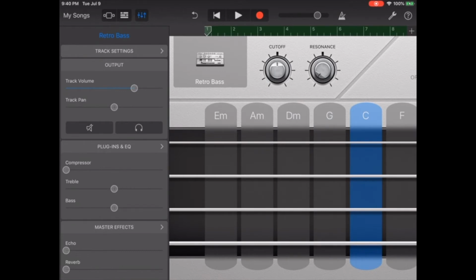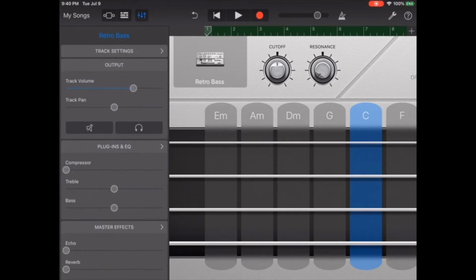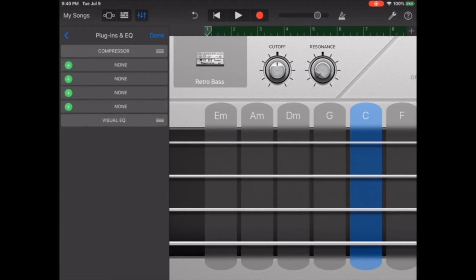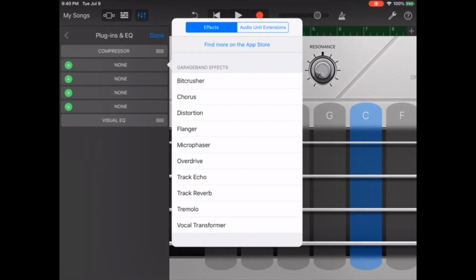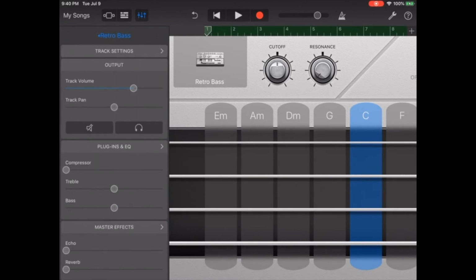And you see here we've got the track volume, so we can adjust that how we want. We can also pan left or right. We've got mute and solo. We can also add some plugins here, just basic stuff, compressor, treble, and bass there. We could tap this and actually tap on edit and add all different kinds of effects. Not a lot, but a couple. It's more than what you might expect. I'm going to tap on the back button there and go back here.